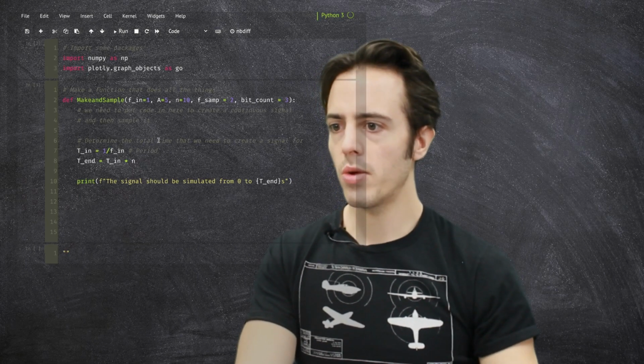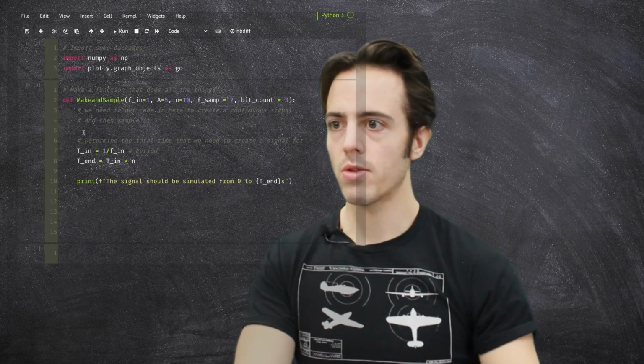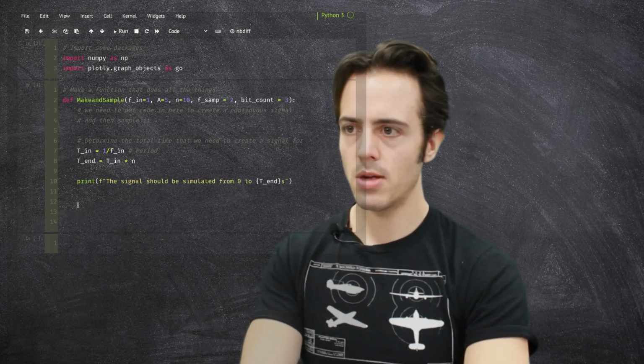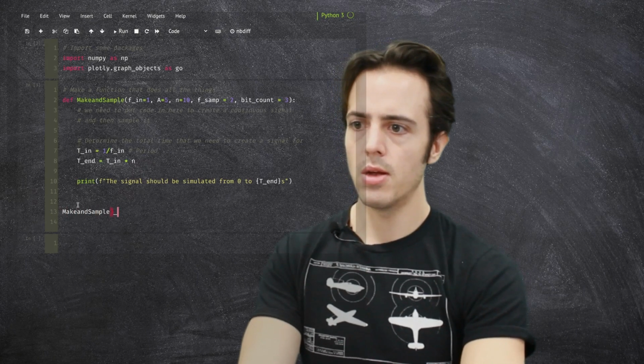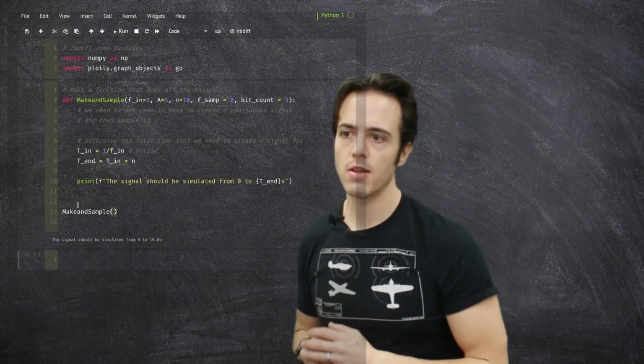and all I'm going to do is try and run this, and the function doesn't do anything yet because it's now created this function, but we haven't told it to run it at all. So anything that's indented here is in the function, and I'm just going to write below, let's just try and run it, make and sample with the default values. And if I do, it says the signal should be simulated from 0 to 10 seconds.